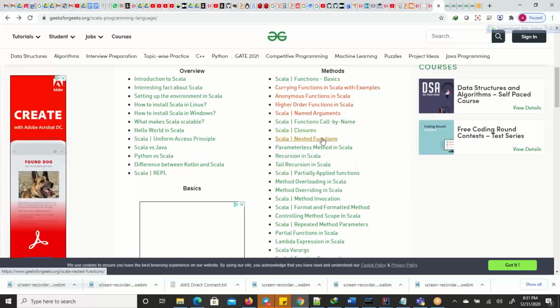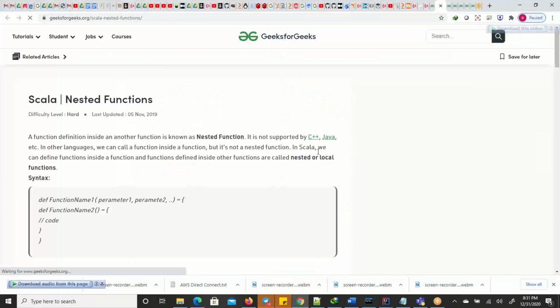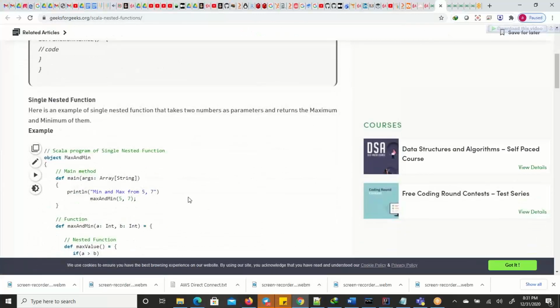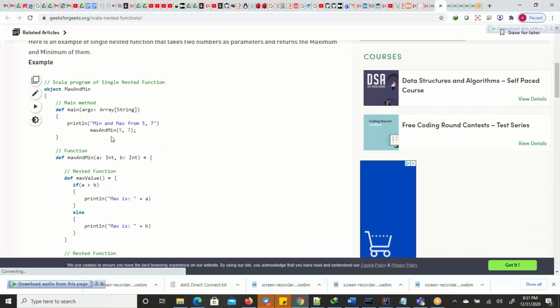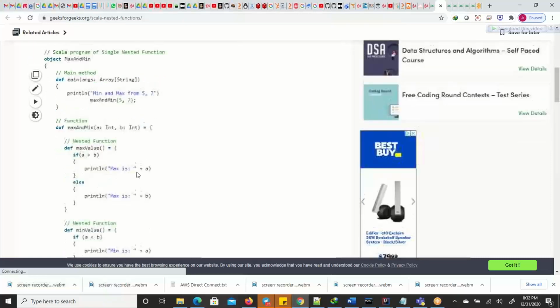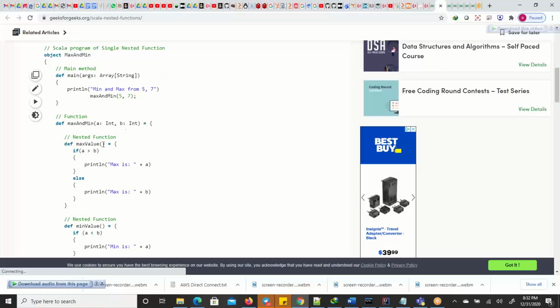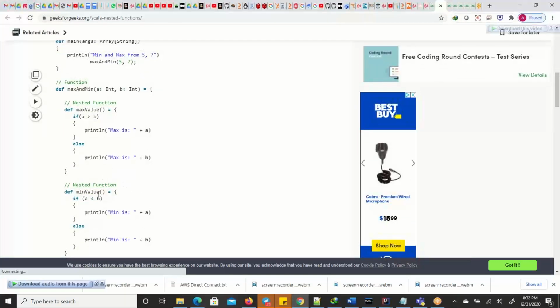This I will tell later. Nested function: function inside function. When we are calling, one function is calling another function. So that is called a nested function. So there is a max and min function, A and B. I am checking if A is greater than B, then it is the max value, and if A is less than B, that is the min value. So I created two functions, max value and min value function.